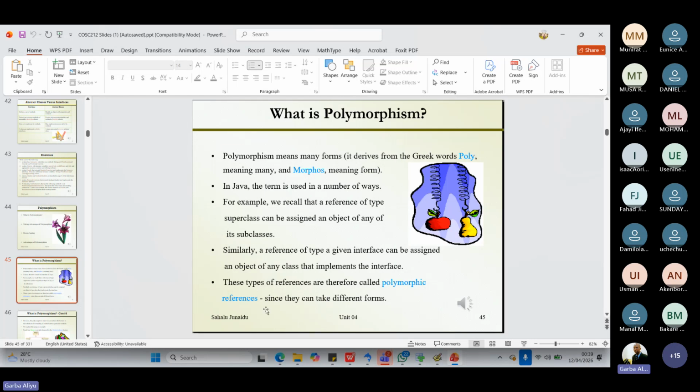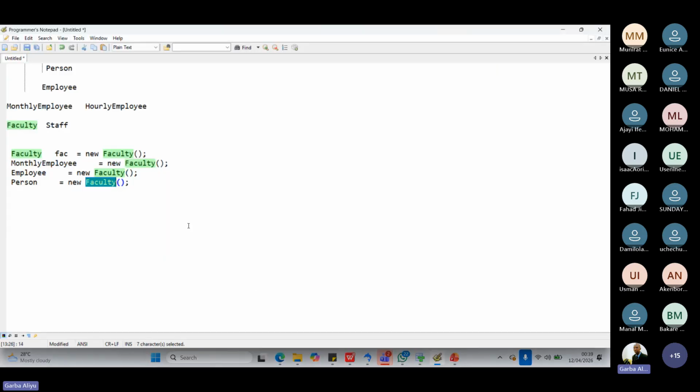Similarly, a reference of a given interface type can be assigned. So not only the concrete classes, even the one that we mentioned. Remember, we can even add instructor here. Remember that a faculty implements instructor. Therefore, I can also add an instructor here.